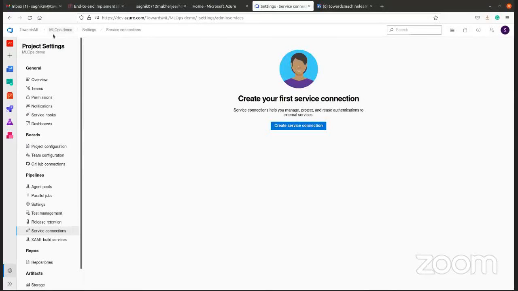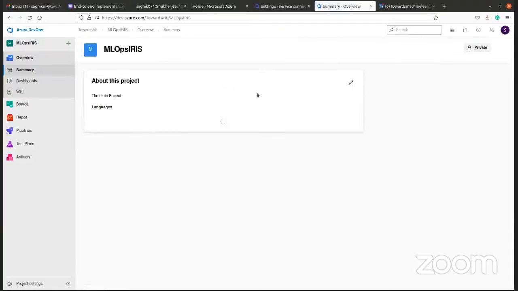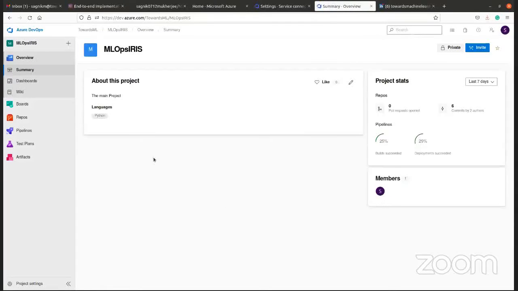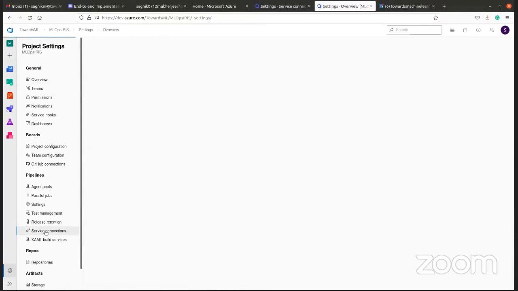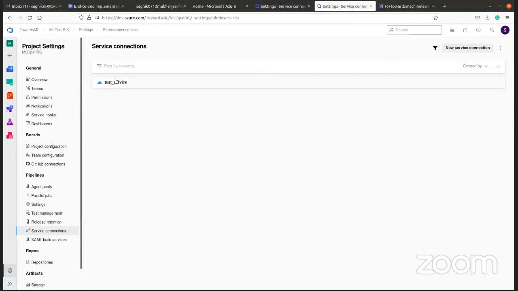So I think I'll keep both the projects in parallel. I'll keep my actual project. Now this is the one which I'm creating on the other page. This is the one which I already have. So let me enter this. See, this is also how it looks. On project settings, if I go to service connections, when you click on save over here and create the service connection, you will see a service connection like this.